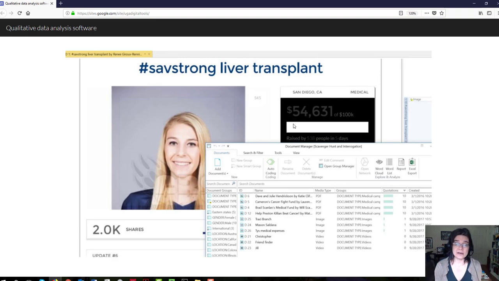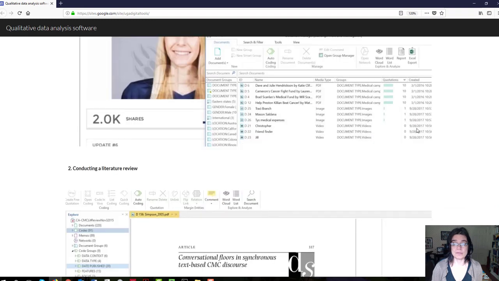So you can see here the document manager in ATLAS.ti, where we've got all different types of documents here: images, videos, the actual PDFs themselves. It all can be right here. And so you've got your documents, and then you can code and analyze the data, and the codes show up on the right.